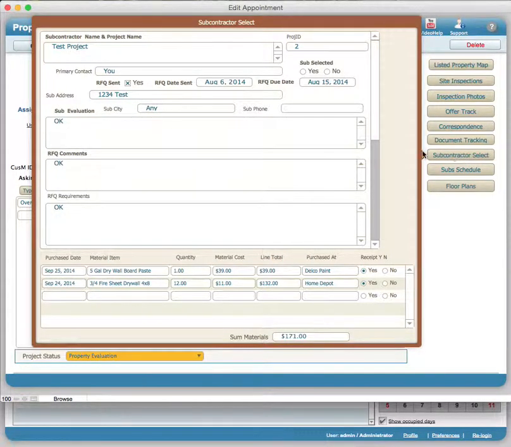Subcontractor select is very important. This is where you're either the subcontractor, or you're selecting subcontractors. It may be one or more contractors. Maybe you have a pool contractor, maybe a landscape contractor, maybe a contractor for the actual renovation. These are different people that you want to manage and make sure you track all the things that they're doing.